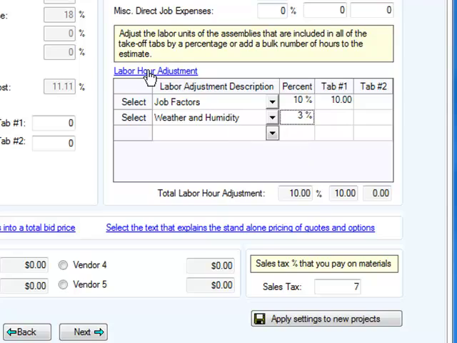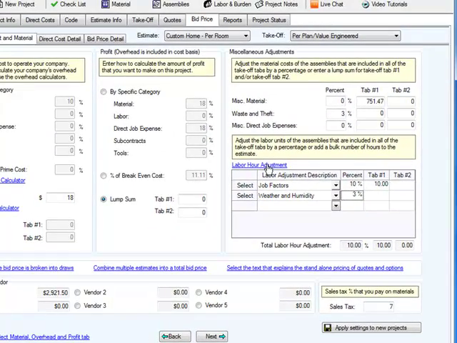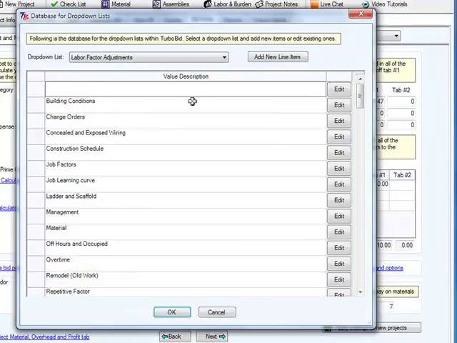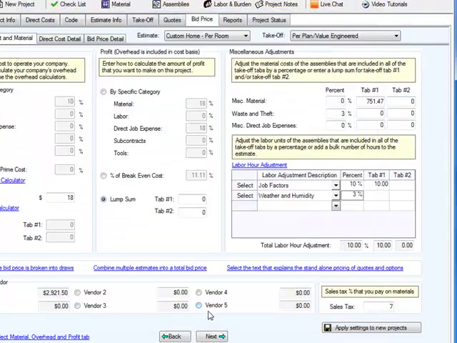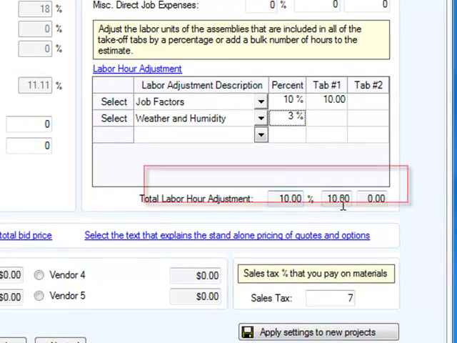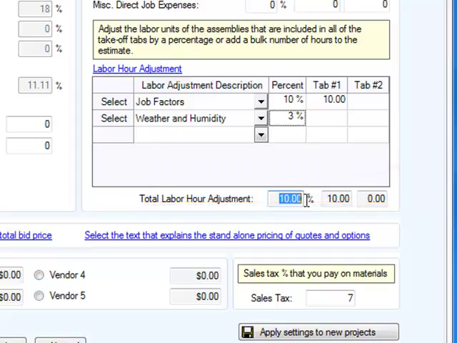Now you have the link here, labor hour adjustment. If you click on that, that's where you can edit what we have in the drop-down or add new items to the drop-down. So it's going to total up your total labor hour adjustments. So we can see we're going to increase the labor.